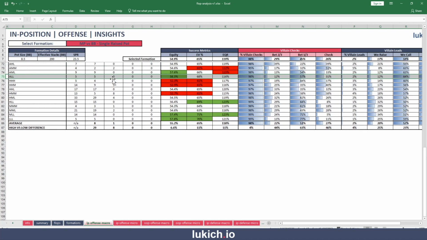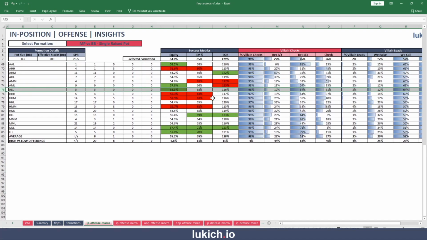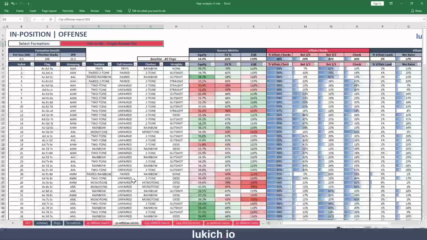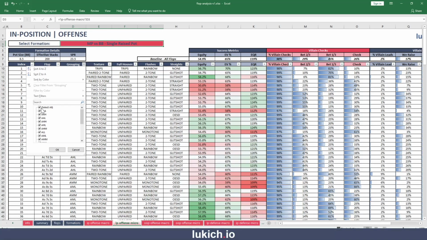So suppose I actually wanted to dig into some of the underlying data within those boards. Well, I could go to this tab here and I could use my filter to only show ace low boards.